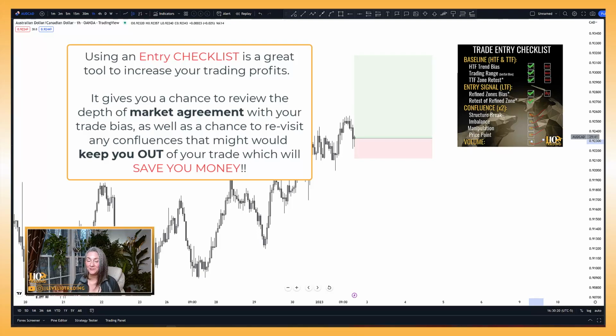And we find that sometimes taking a pause right before entry, and not just mentally going through your checklist but also physically taking that action we just went over to add those icons to say what it is you're seeing and that is in agreement with your bias, can be a really powerful thing to either uncover more agreements, more depth to your trade bias that you might have missed, or to show you something that you might have missed that would indicate that maybe this isn't the high probability setup that you initially thought it was, and you might want to wait for further confirmation before you enter.